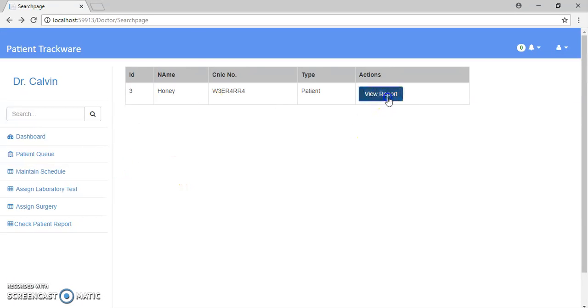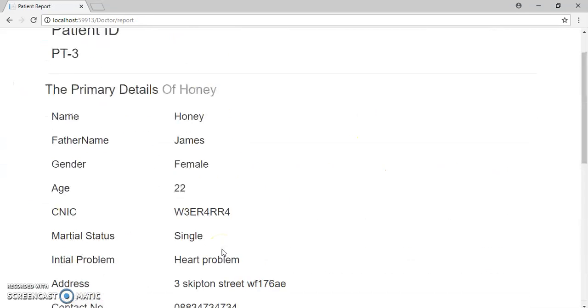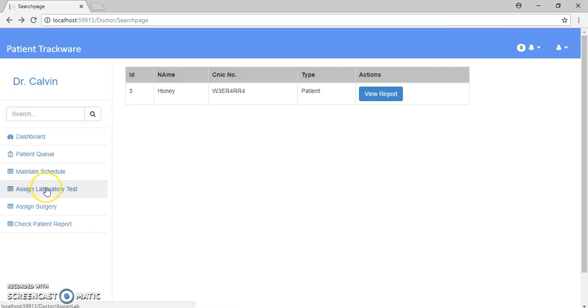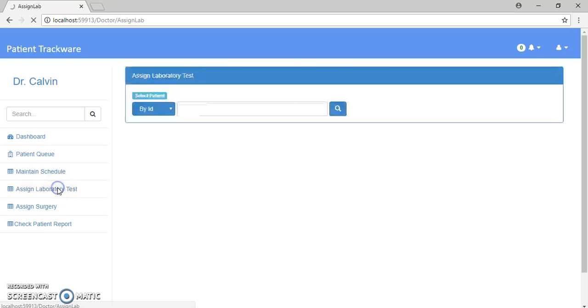Okay, this was a report that I have shown to you. Now the doctor can also assign a laboratory test and assign surgery. Now we are going to the laboratory test. The name is Honey.